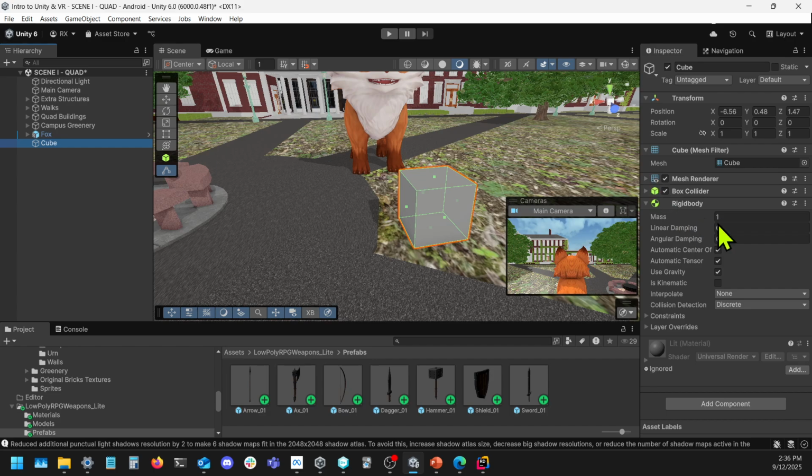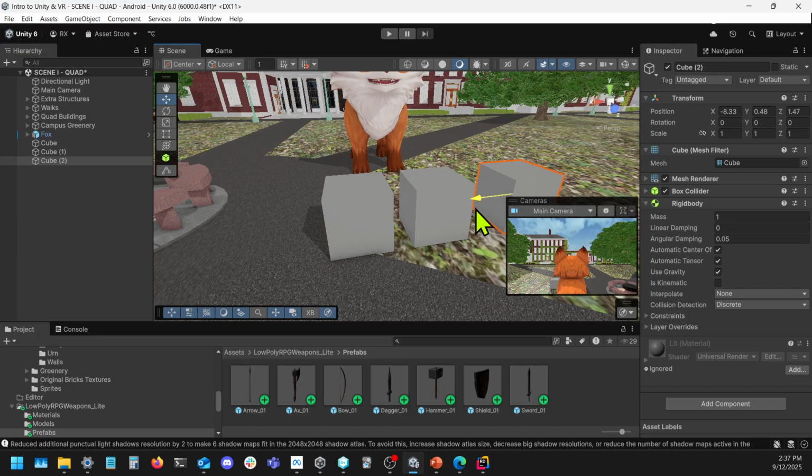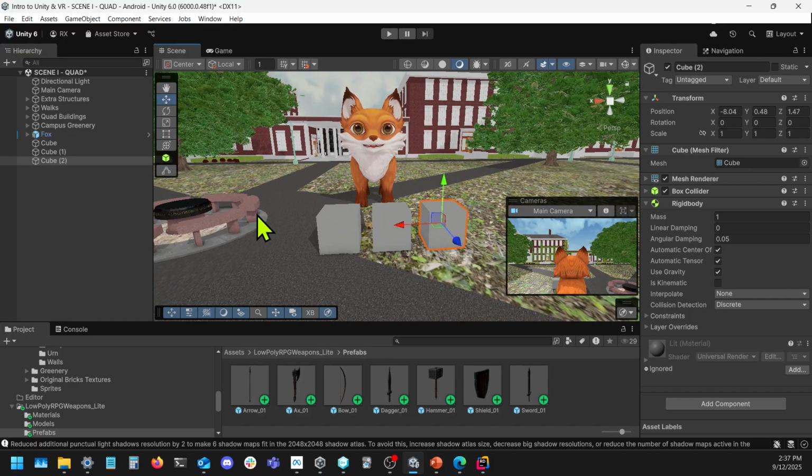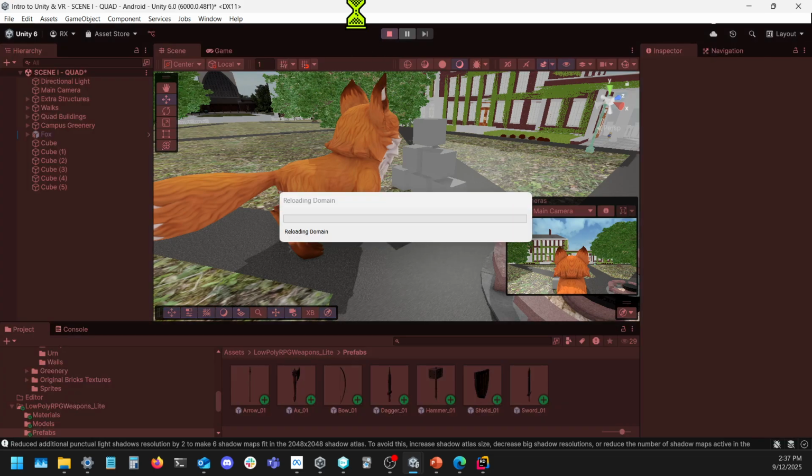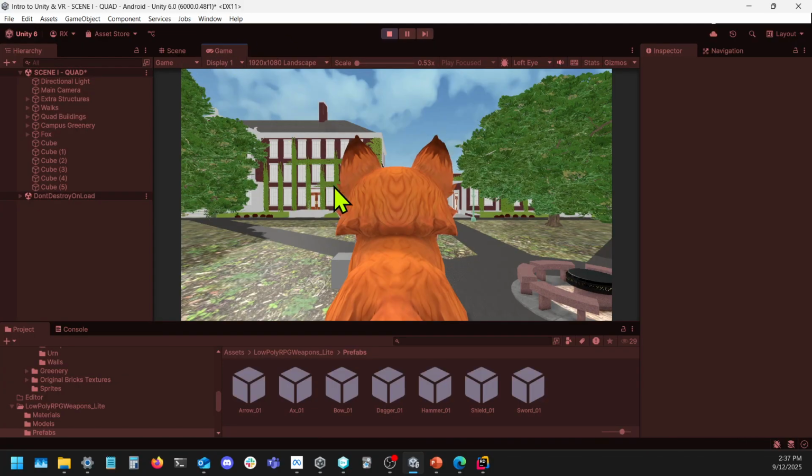And now we can start duplicating it. And you can do this by selecting the cube in the hierarchy and pressing Ctrl D. And that will make a new one at the exact same spot as the old one. And I'm just going to make a kind of tower here. All right. Now, let's see if we can knock them down. All right. So, there they are.